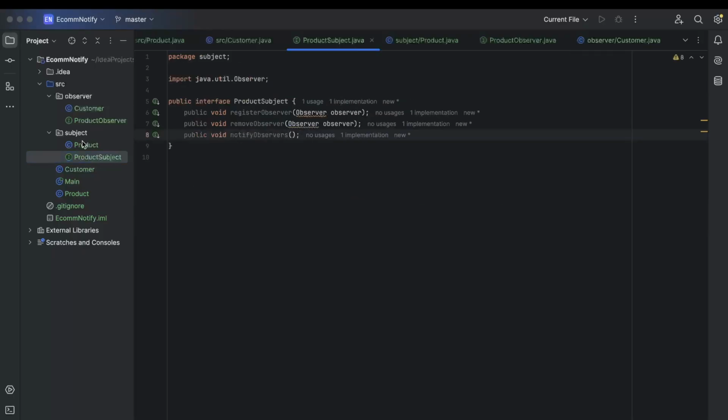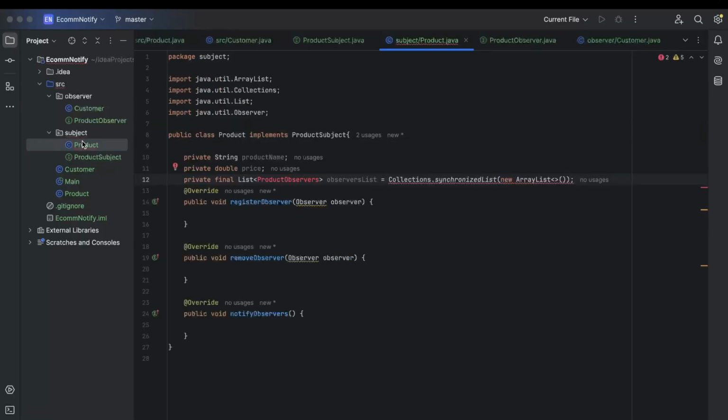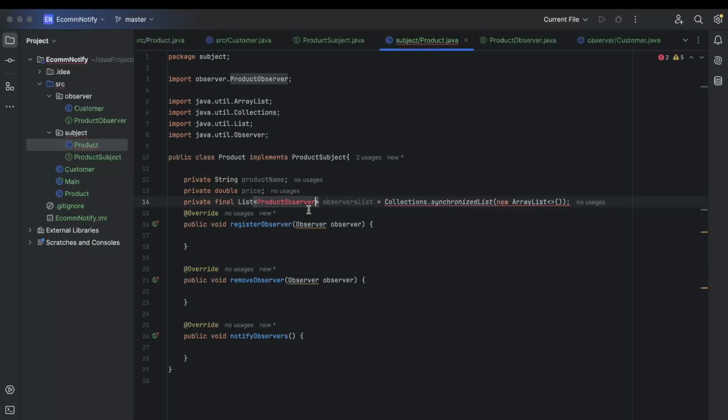Now let's come back to our product class. So in product class, we have already decided to keep the product name, price. Let's give this as product observer, import the class. And here I'm using the synchronized list because I want to maintain the synchronization so that simultaneously 2 or 3 customers shouldn't get into a conflict or deadlock, right? I can explain more about this while explaining the thread concepts, but for now just keep this in mind that while having the product observer list, I want to keep them in synchronization.